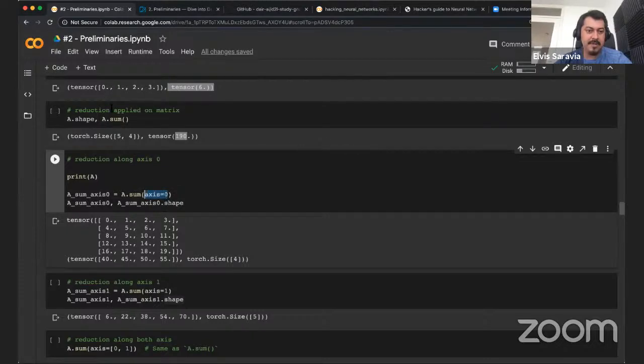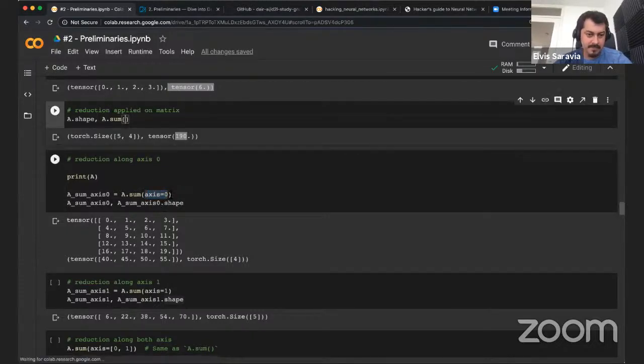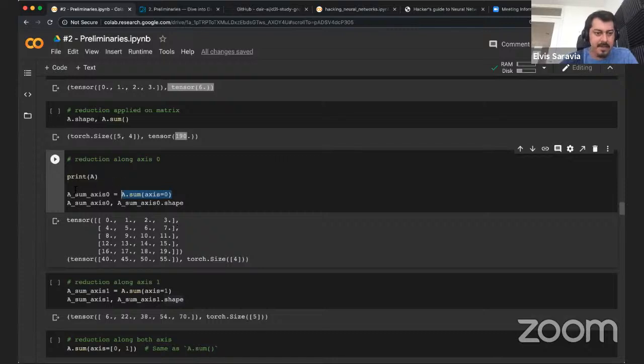So that's just a parameter that you pass to the sum. And you can see how it works here, right? So sum with axis zero. You can see this one is on zero. So it's just going to reduce this way, okay? Again, the outer list, the zero axis, this way.